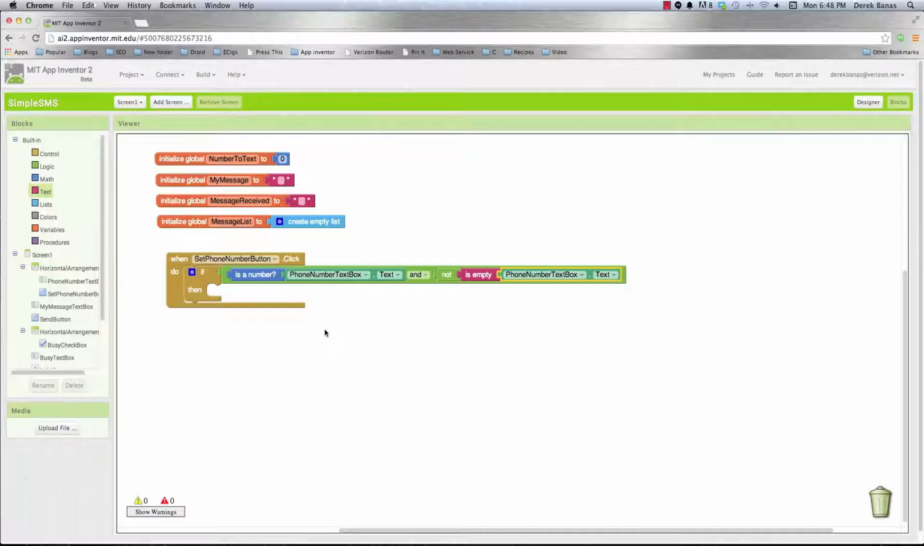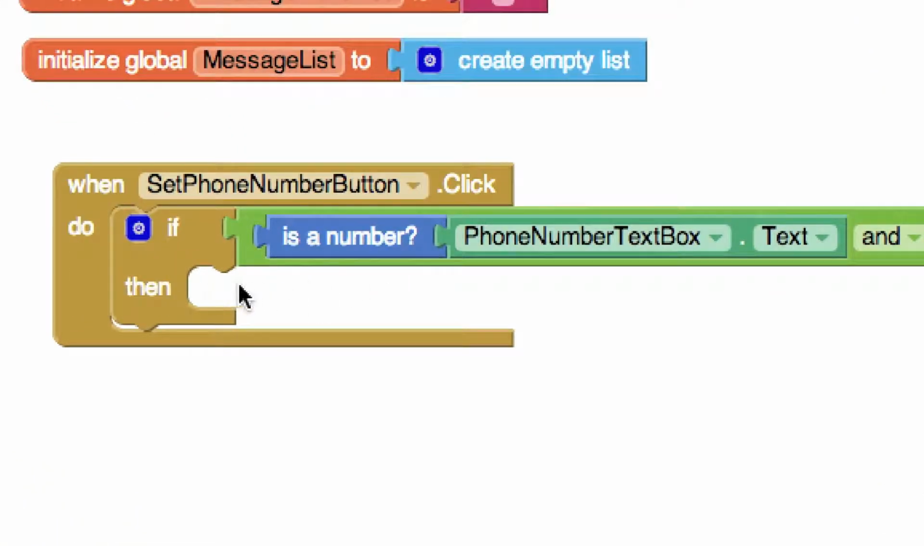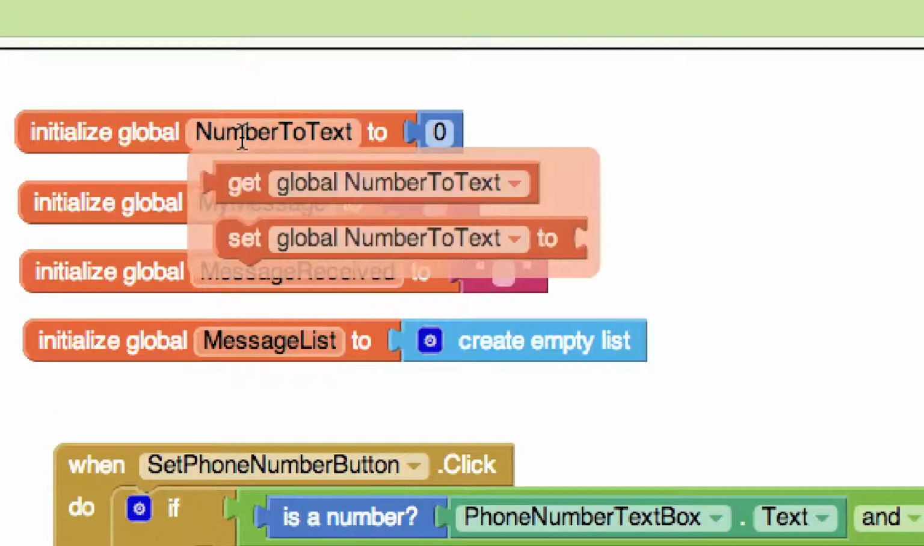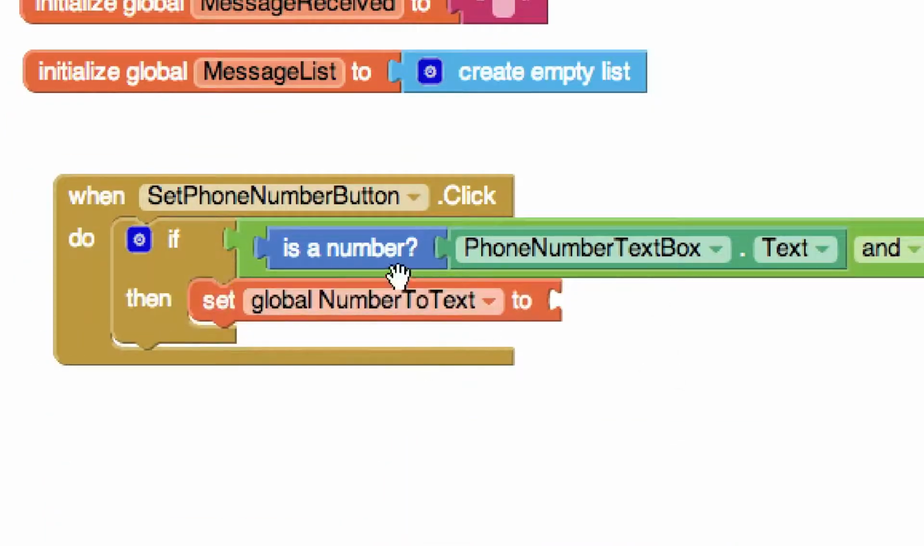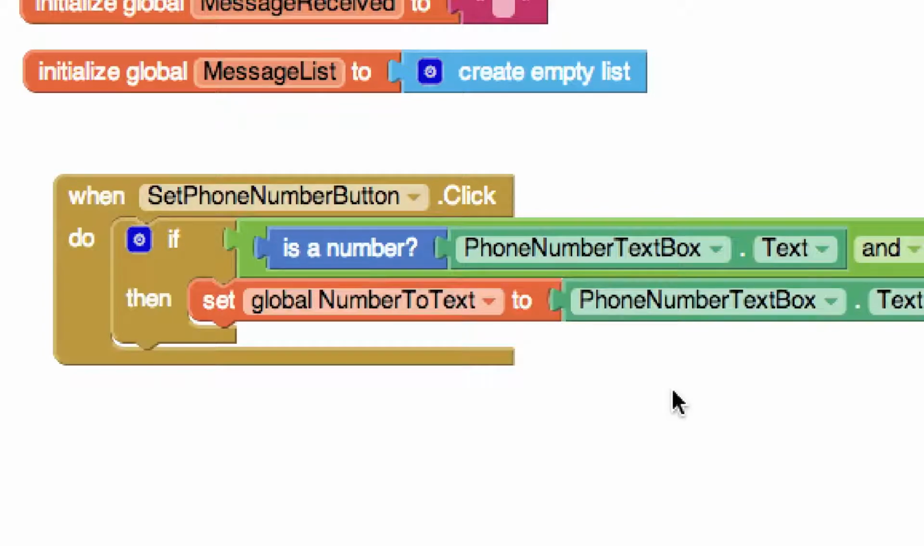So I'm going to be able to check if it's a number and that it's not empty. If it actually is a number, which is what's going to happen if I get down into the then part, what do I want to do? Well, let's say that I want to store that in number to text. So let's get set, drop that right there. And then let's get this guy. Duplicate, and there we go. The actual app that you saw at the very beginning of this tutorial, I taped at the end after I've made this. So if that worked, you know what I'm doing here worked. So just wanted to let you know.